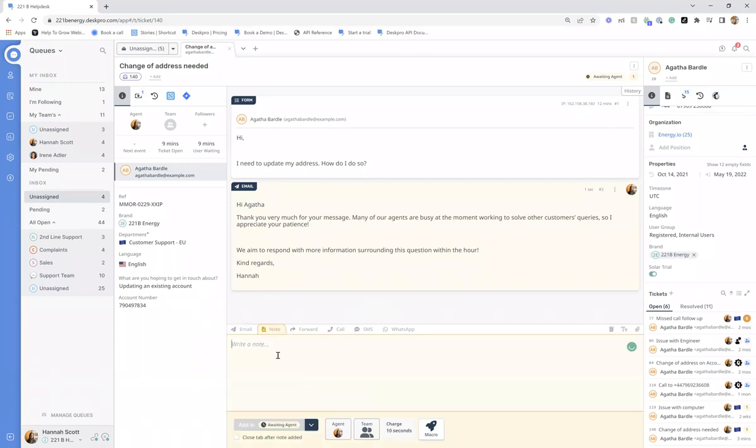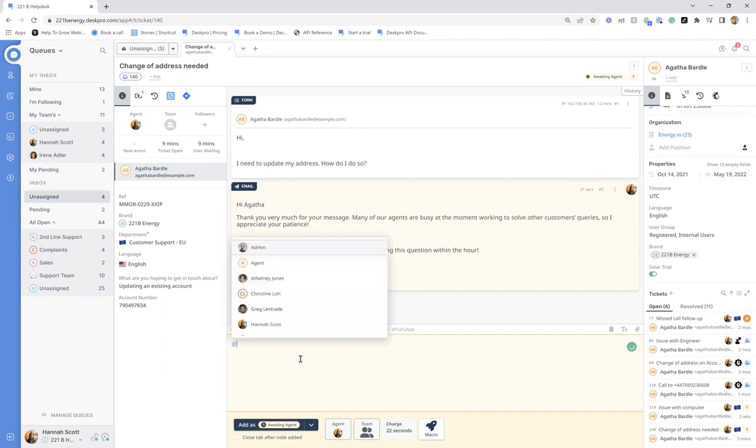Also in the reply box, I've then got my notes area. So this is our internal notes. Anything added into notes, as you can see, it's in a different color, is any information that the user won't be able to see, but any agent that has access to the ticket can see. It also utilizes our agent instant messaging function as well.